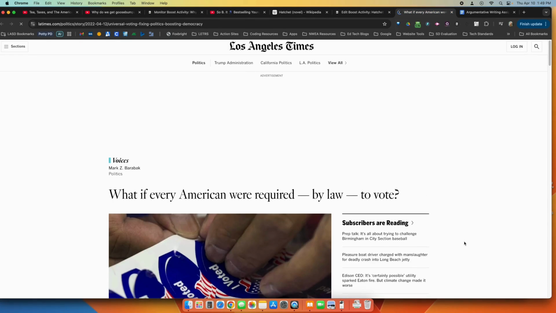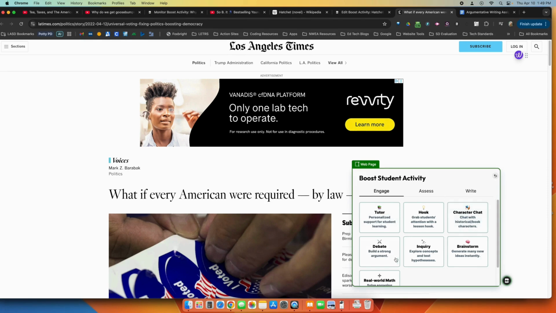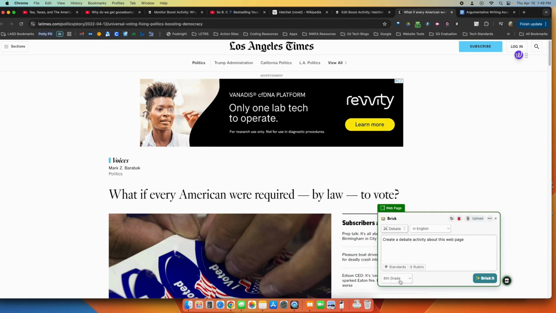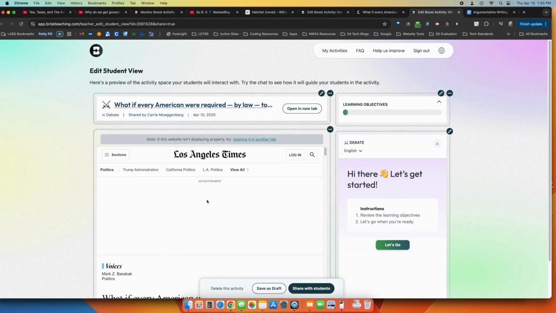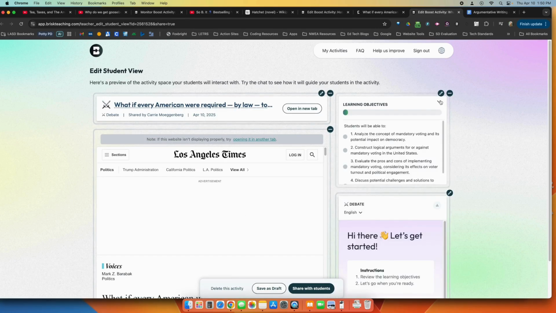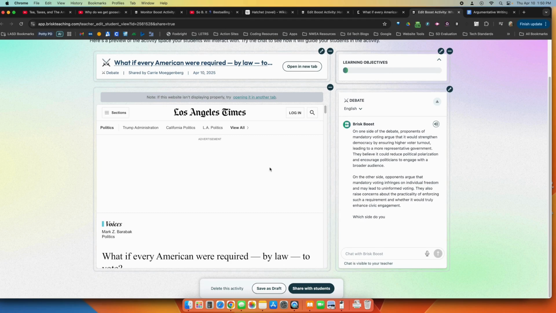Another website idea is a debate. So here is maybe a controversial topic that you might want to share with your students. Boost student activity, and then you can come in and say debate. I would change the grade level in Brisk. Preview the activity here, and I can leave the article if I want, always looking at the objectives. Then, coming into a debate, it's summarizing the article in a sense and letting you know which sides are visible within the article, and then you can type your chat there.